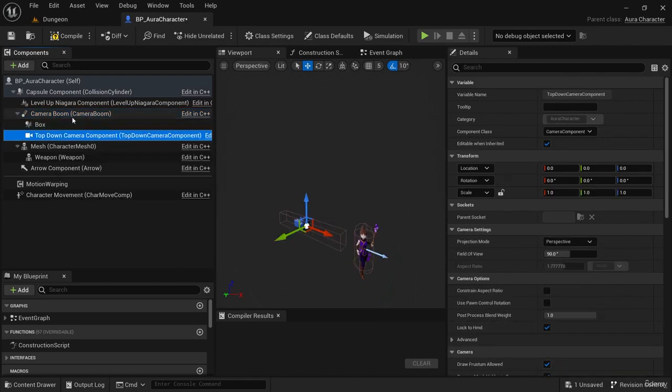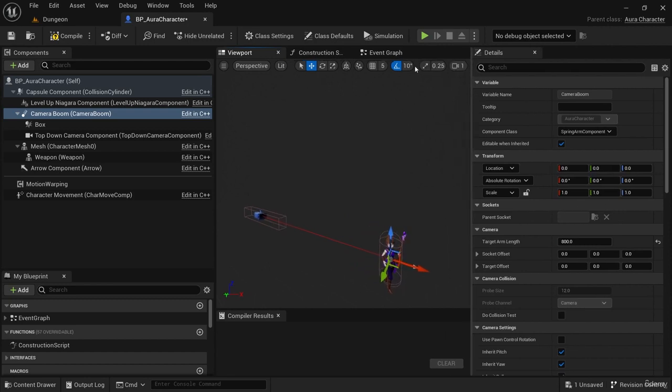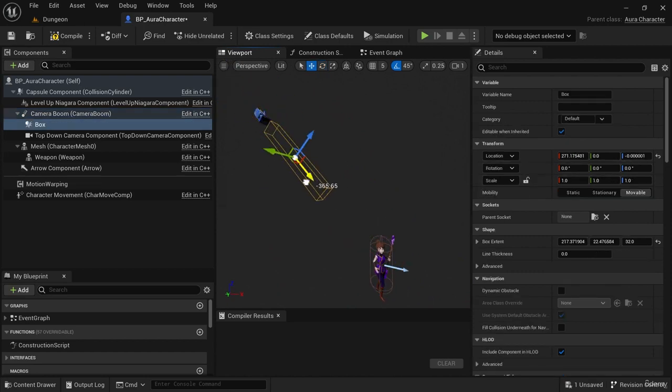Now I'm going to take this camera boom and adjust its target arm length. I'll put it up to about 800. And I believe I had my rotation at about 45 degrees. I'm going to set snapping to 45 to make this easy and change its rotation to 45. It's actually negative 45 for its absolute rotation in the Y. And then I can take this box component and bring it down to about there.